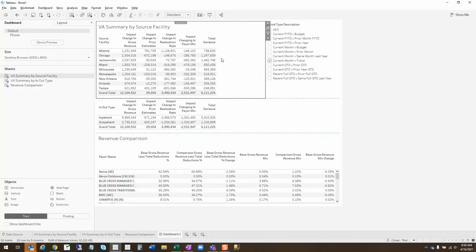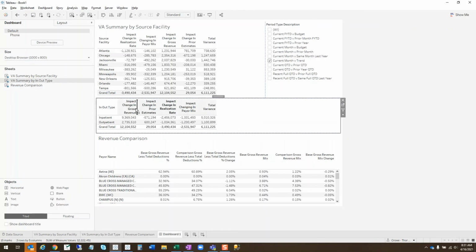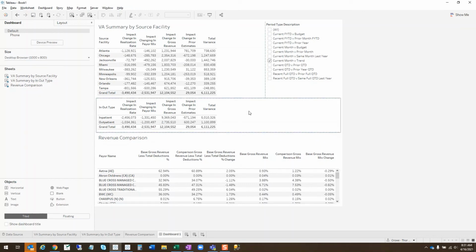We can change the order on these if we want. For example, this is volume, change in prior, rate, mix. If we want to move rate over to the left and mix over to the left, and change in prior can stay where it is. So let's move rate over to the left, mix over to the left, volume, change in prior, total variance. Okay, so everything lines up here. Excellent. This is a good start.